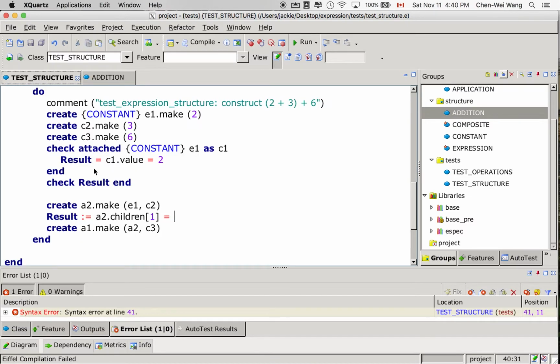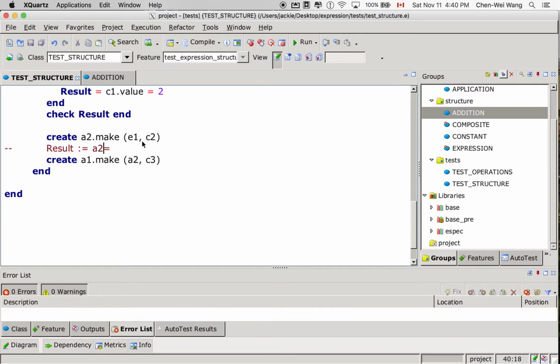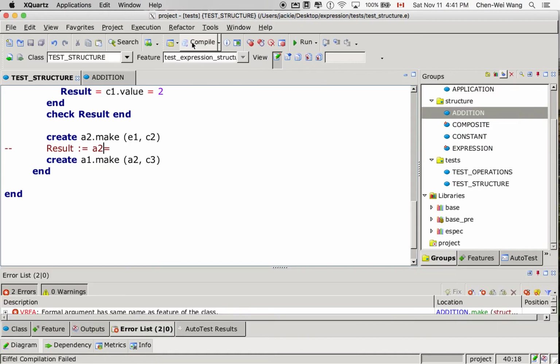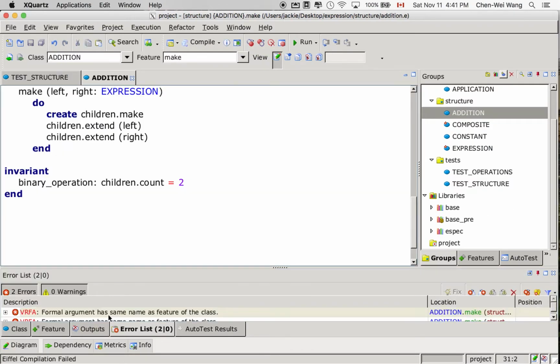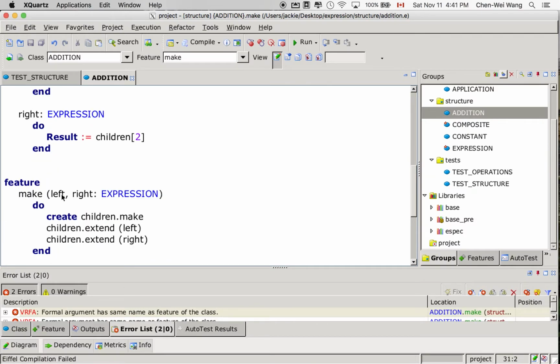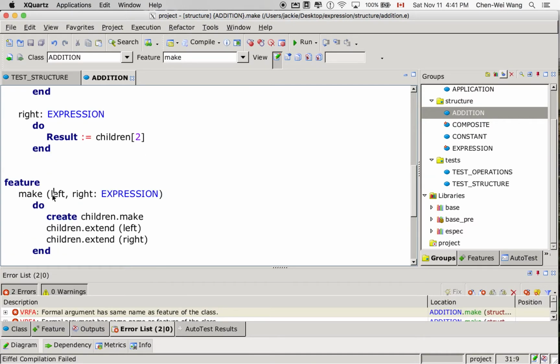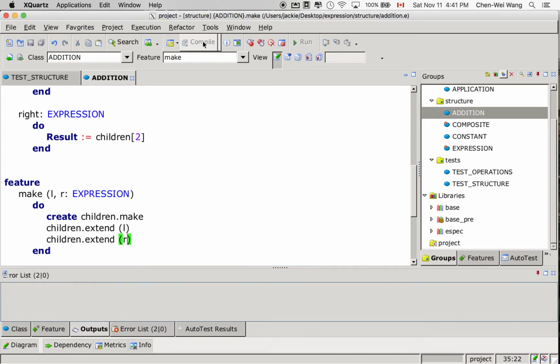Now let's say A2 dot. Let me just compile again, otherwise it wouldn't show up in the drop-down menu. Compile. Oh, because I've got left and right being the names of the queries, so they're global. So I should avoid the name clashes. What about L and R? Okay, L and R.